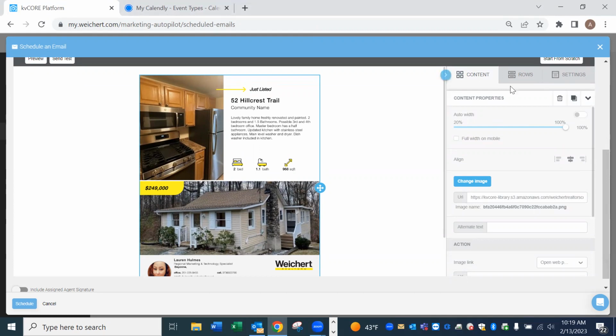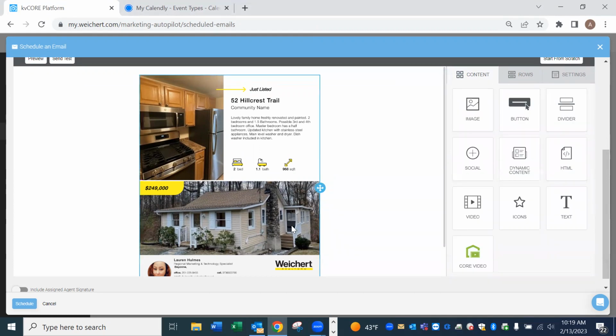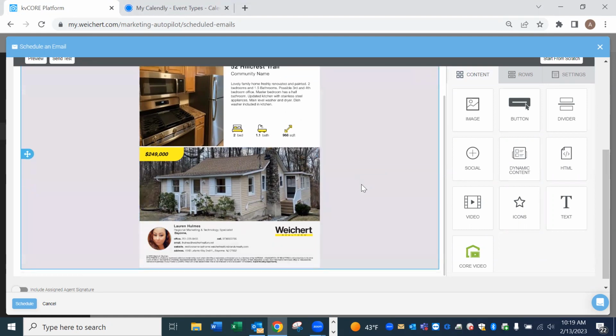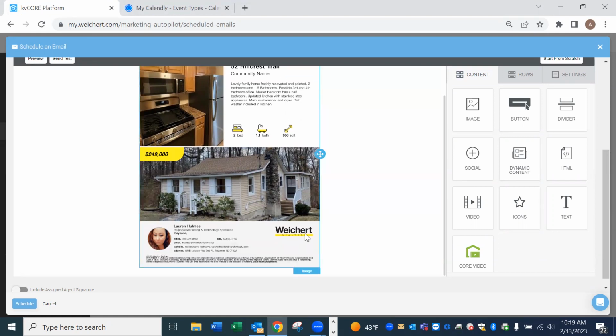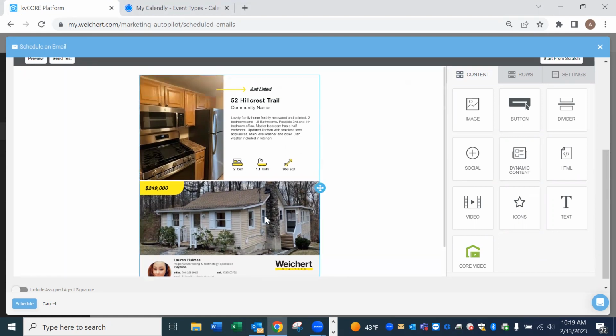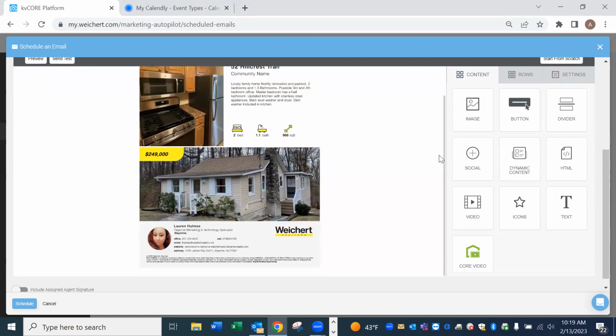Okay. Yes, if you wanted to include anything too in the email, you can also just use these little tiles, but basically this flyer gives who you are, what company you're with, what you're posting, things like that. So you're pretty much set as far as information goes.